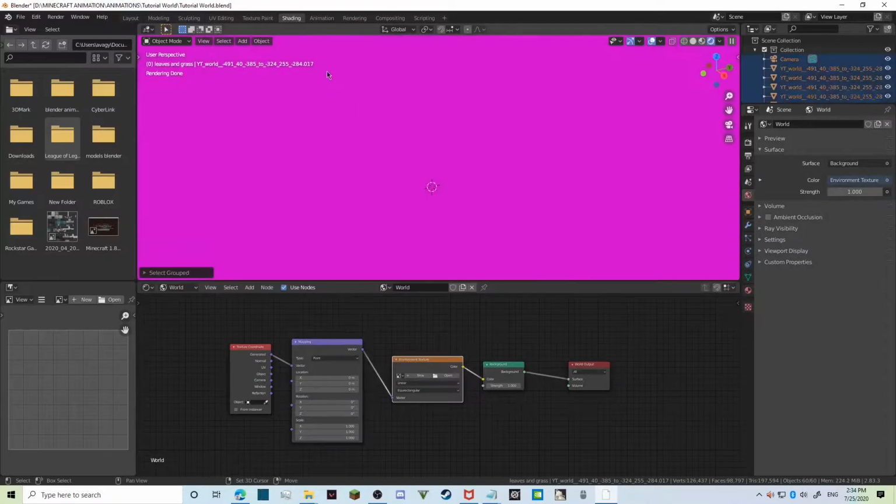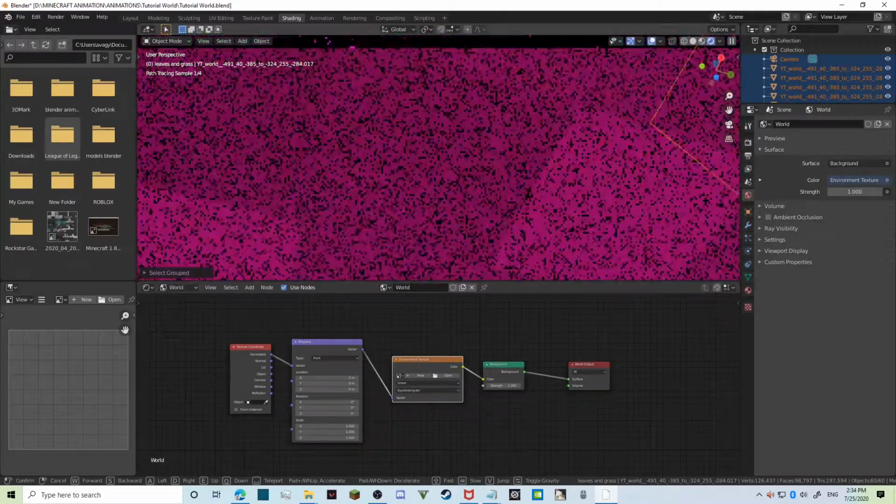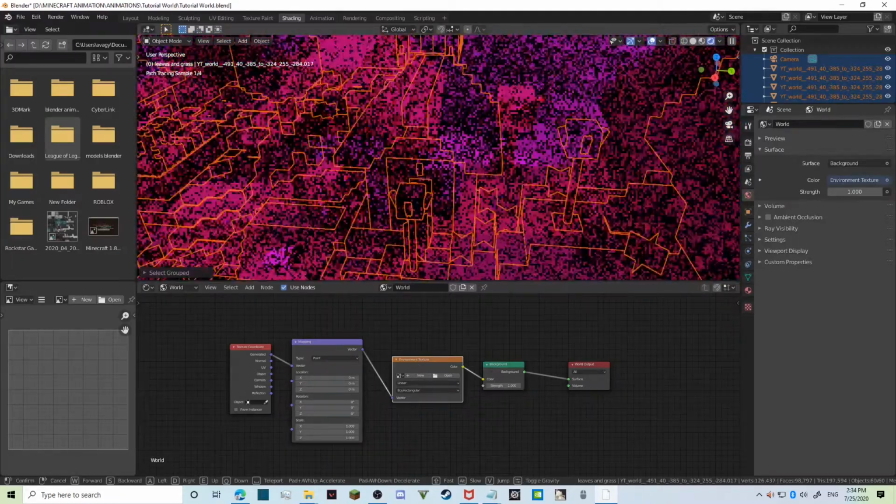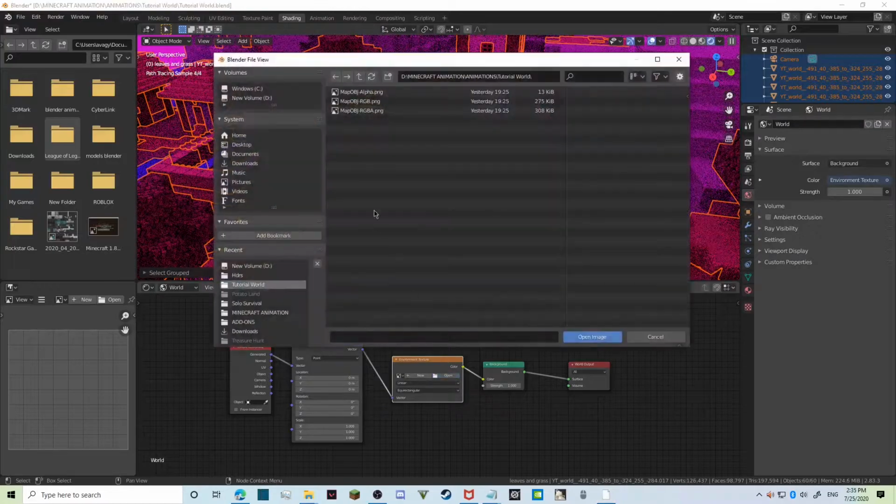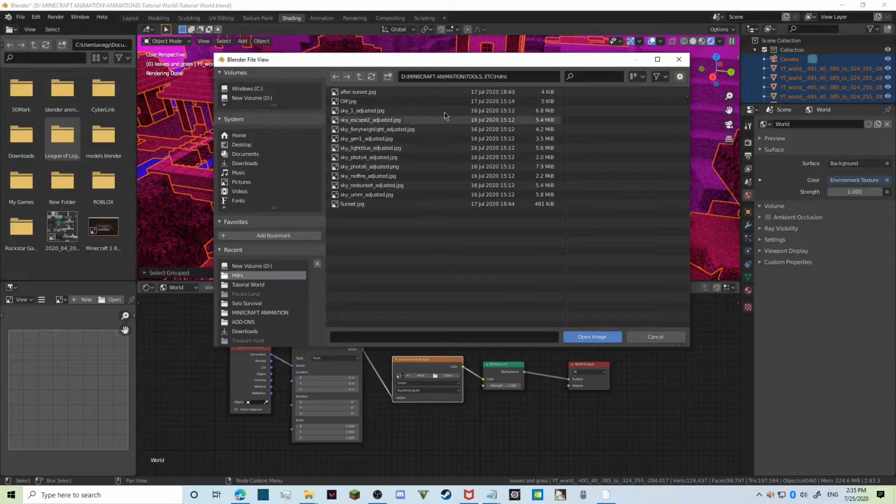Believe it or not, it's in. Whoops. But it's not in yet, alright? See, it's all pink, it's bad. So you need to click open and then just bring it in from here and it'll be in. That's pretty much how you bring it in.